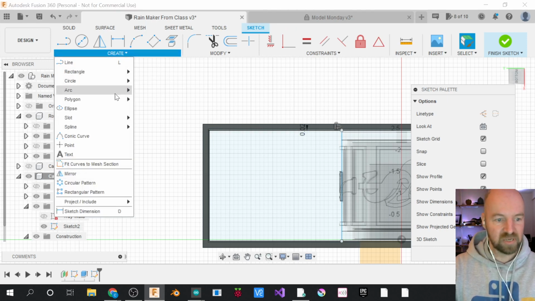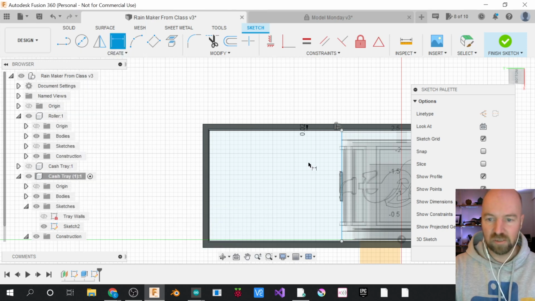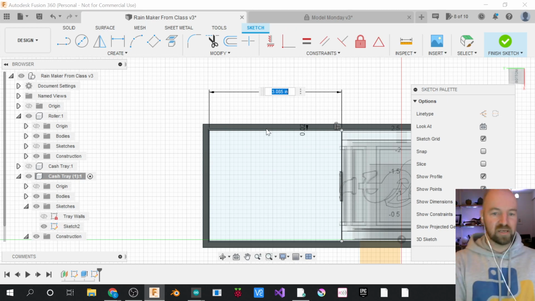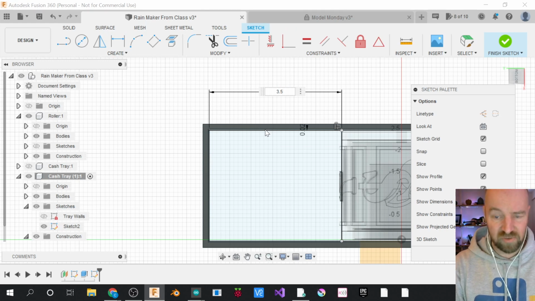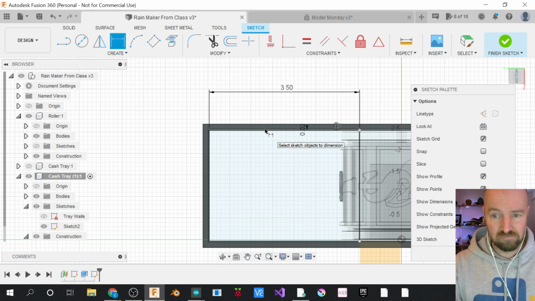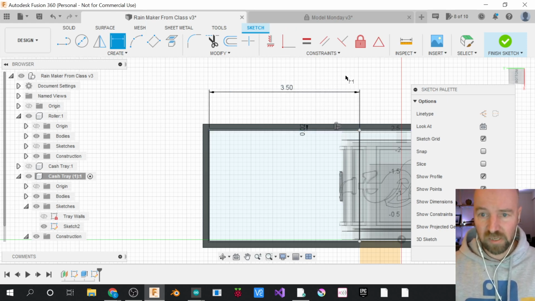And now if I come down here to this Create option and then Sketch Dimension, now I'm going to click on the line that I just drew. And then I'm going to click on the back edge of my tray. Now, there we go. Now it'll let me place that dimension. And I'm going to start with like 3.5 inches and see how that does for us. All right, so I'm going to say finish sketch now.